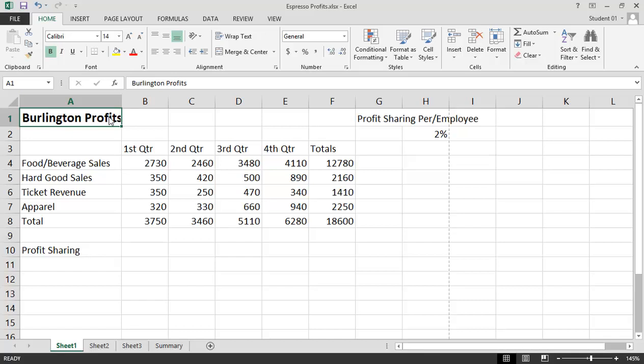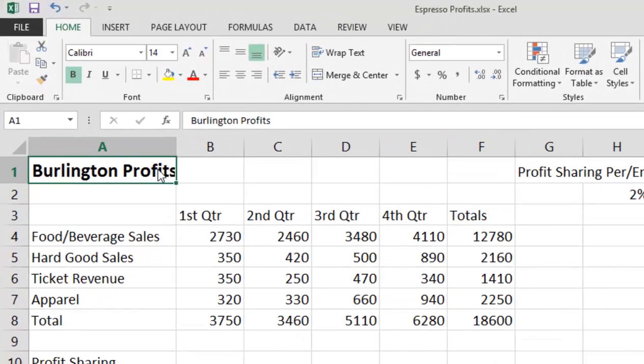Microsoft Excel 2013, the Quick Access Toolbar. The Quick Access Toolbar provides access to commonly used commands such as save, undo, and redo. Command buttons can easily be added to the toolbar. The Quick Access Toolbar is located in the top upper left of your screen.